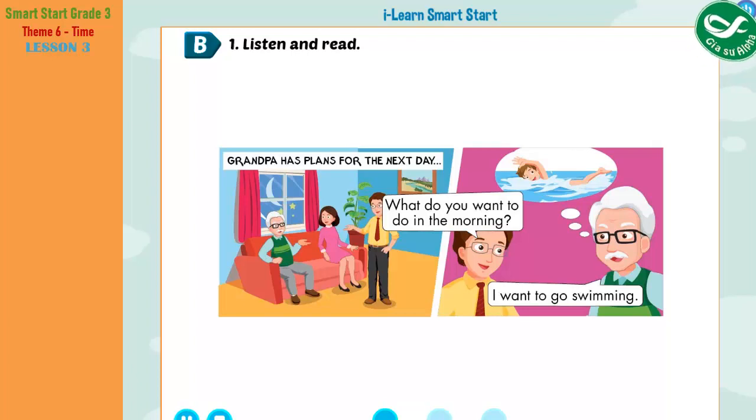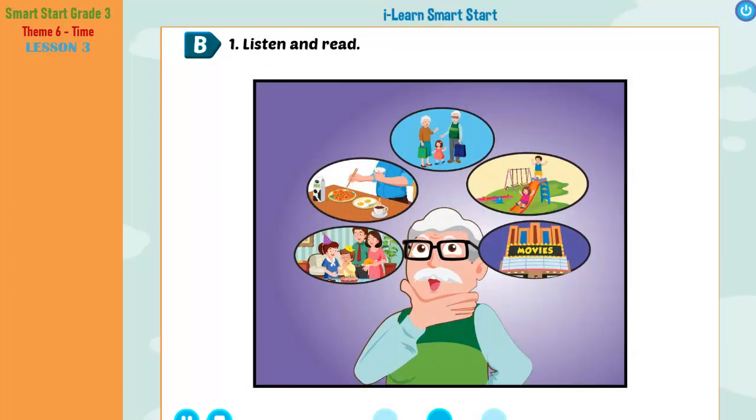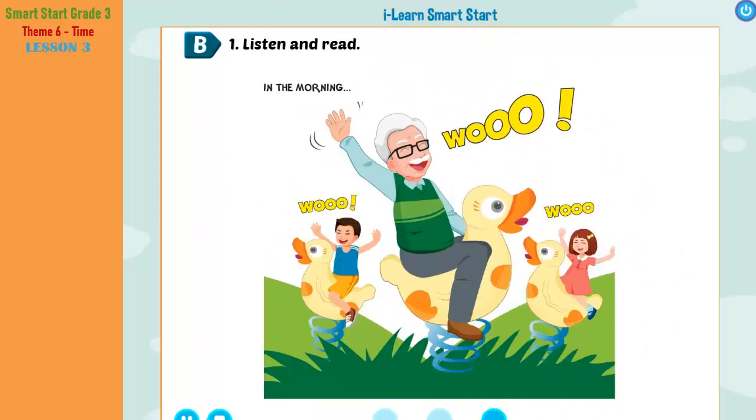Okay, what do you want to do in the morning? I want to go swimming. Great. And what do you want to do in the afternoon? I want to go to the movies. Your place, right? No. Okay. What do you want to do in the evening? I want to go to the party. Oh, and I want to go to the playground in the morning. In the morning?